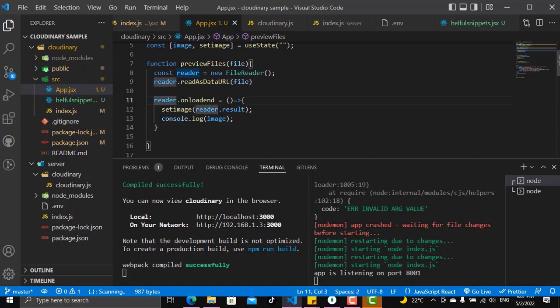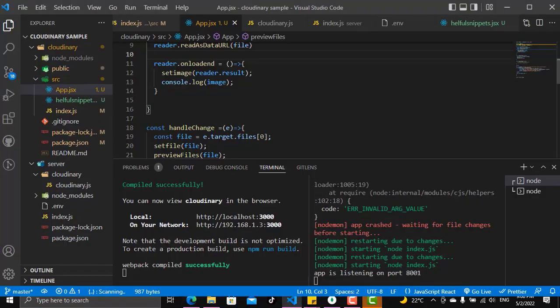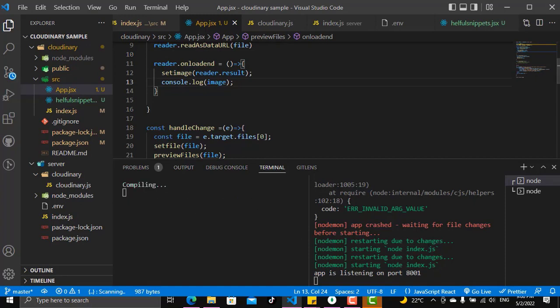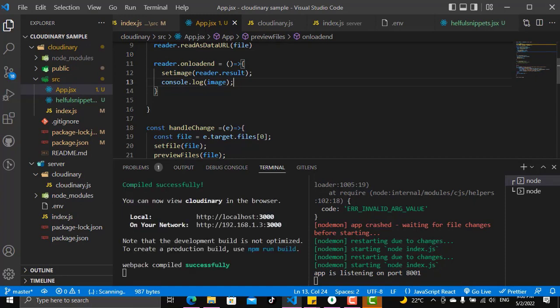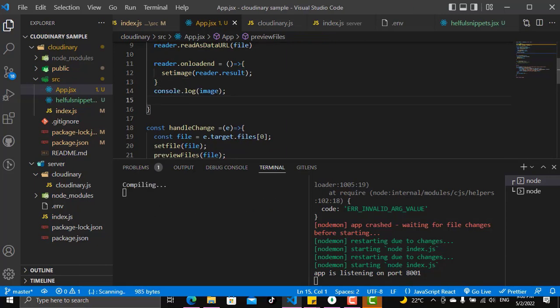And on load end, which is a feature that is provided to the reader, says that the loading of the file has ended and you're ready now to take the result. So we took the result, which we saw also in the MDN, and we set our state of image to that result, and we console log this result. But let's see what is the console log of this result. We don't have anything here, right? Let's try to just take this from here and put it here, just to see what will happen.